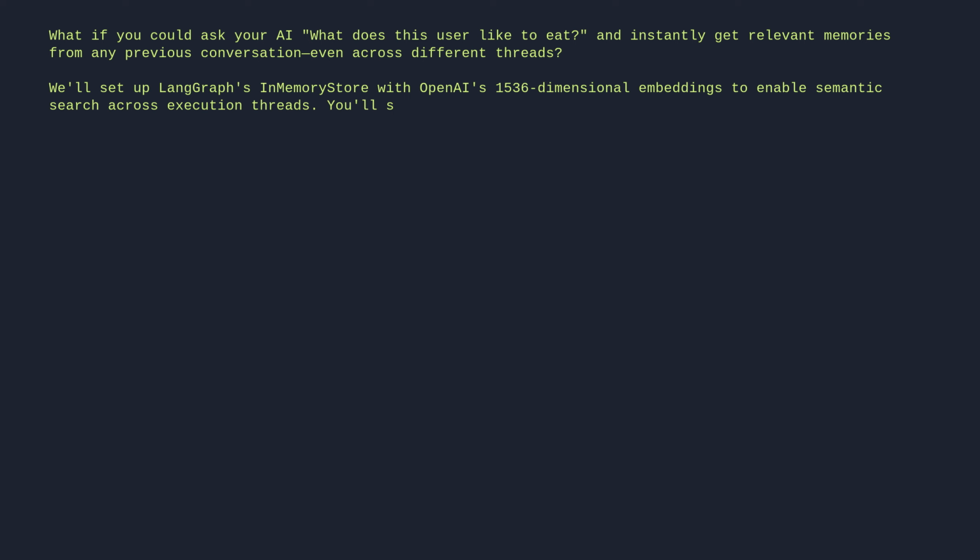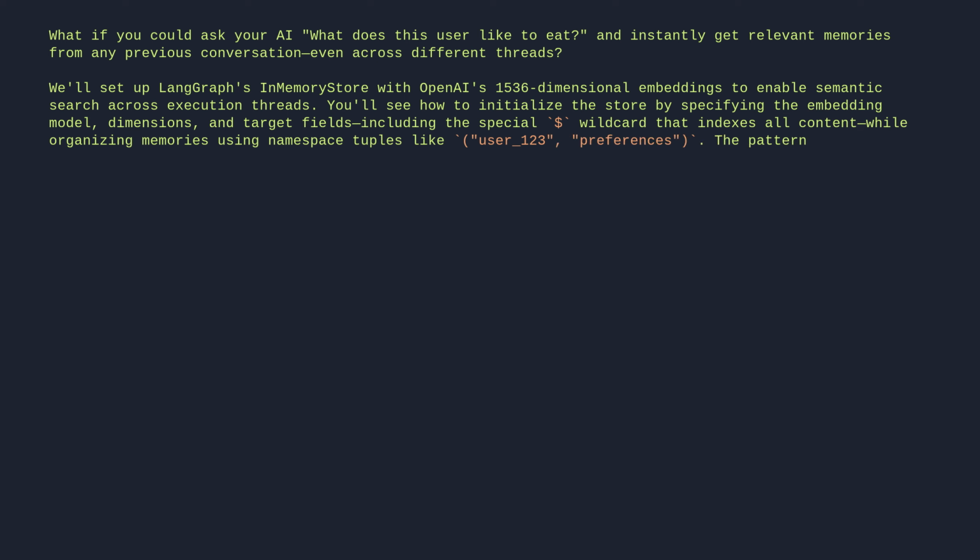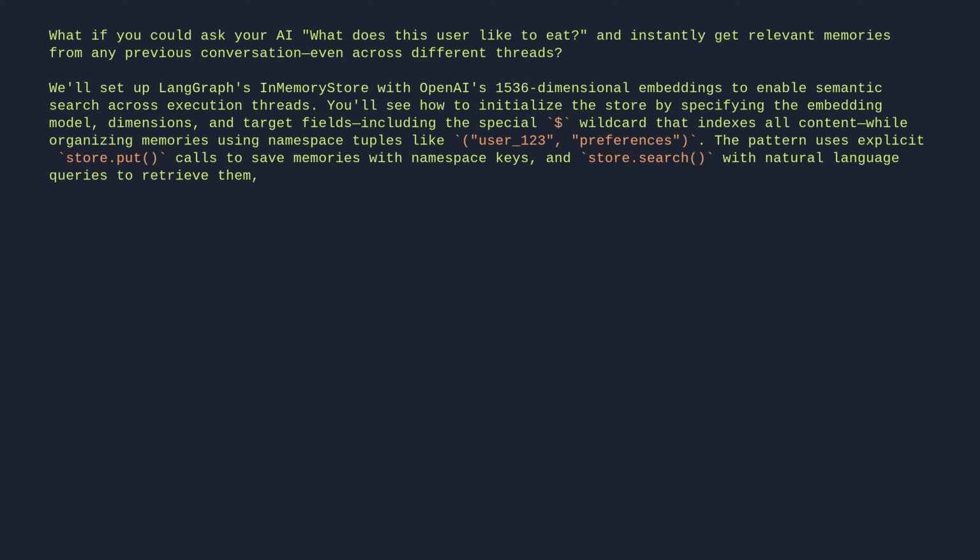You'll see how to initialize the store by specifying the embedding model, dimensions, and target fields, including the special wildcard that indexes all content, while organizing memories using namespace tuples like user123, preferences. The pattern uses explicit store.put calls to save memories with namespace keys, and store.search with natural language queries to retrieve them, all while maintaining the required embed texts async signature for embedding operations.